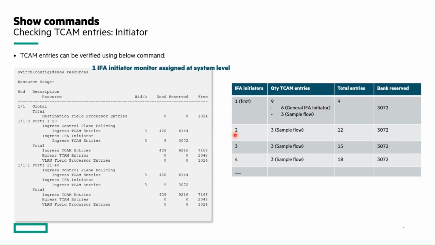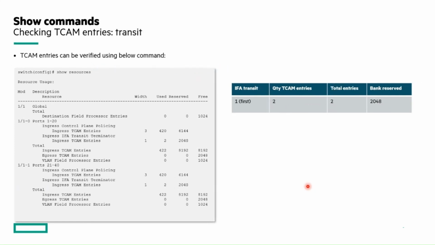So as you move and add more initiators to your first node or your initiator node, it will keep on adding 3 sample flow, which will increase the entry count by 3. So it's 9 for the first, then 12, then 15, and then 18. In case of transit, TCAM entries again can be verified with the same, but in this case, the entries are constant because it's assigned at the system level and only one entry is there. That will be of 2.